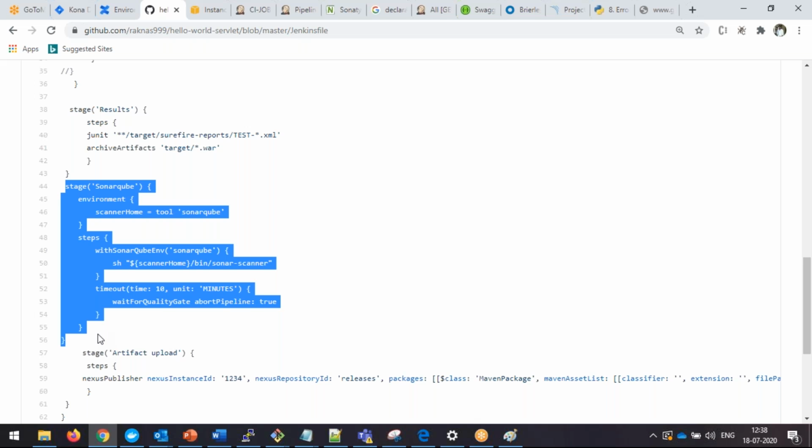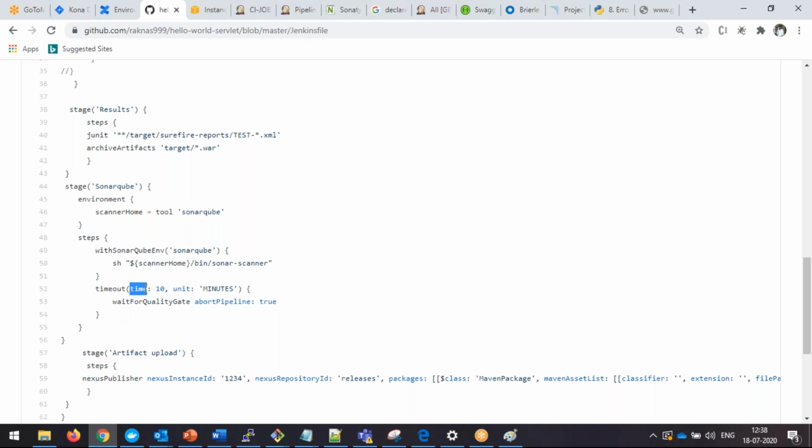The next one is the SonarQube step again. Here I have mentioned the timeout is 10 minutes, so that the quality gate status can be verified within those 10 minutes, and I can wait 10 minutes for the response. If it goes beyond 10 minutes, I'm simply going to abort the job, abort the pipeline.